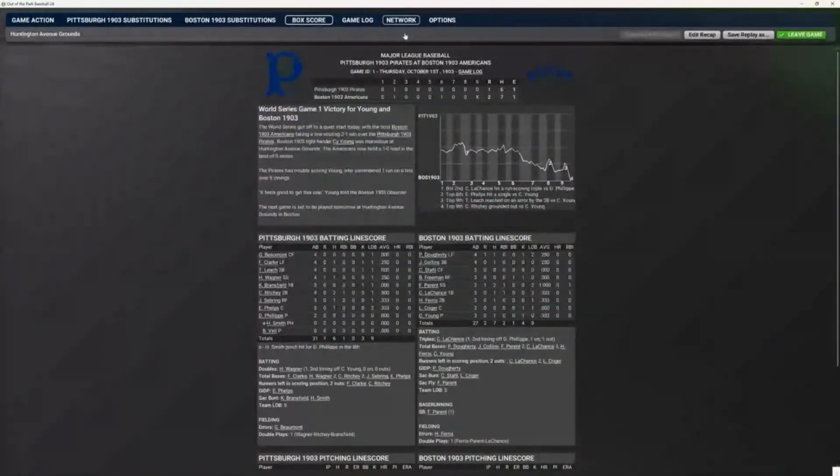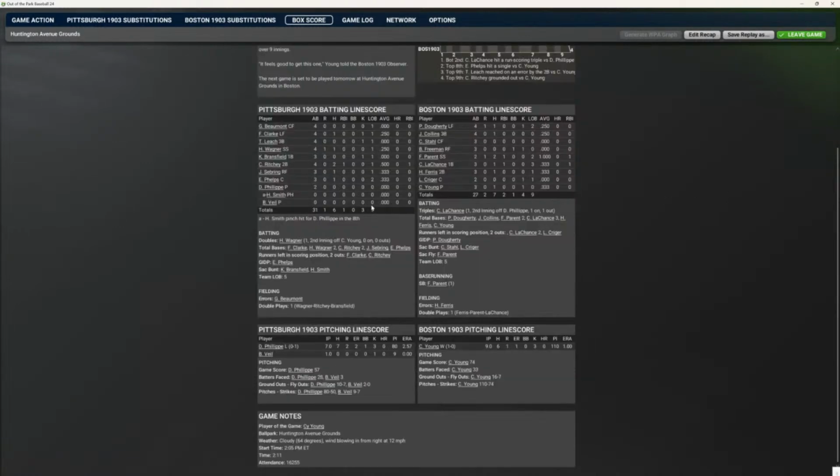That was a great game, Beatles. The World Series gets off to a great, quiet start today with the host Boston Americans taking a low-scoring 2-1 win over the Pittsburgh Pirates. Boston's right-hander Cy Young was marvelous for the Huntington Avenue crowd. The Americans now hold a 1-0 lead. The Pirates had trouble solving Young, who surrendered 1 run on 6 hits over 9 innings. Young says it feels good to get this one in. The next game is going to be in Beantown, and they don't have a day off.